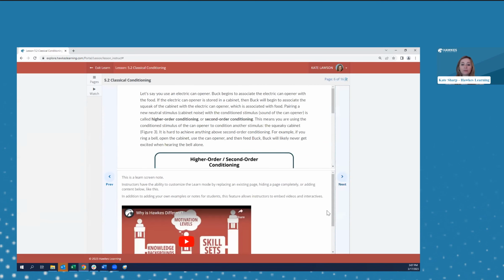I also wanted to mention our customization options. You as the instructor have the ability to customize our content, and there are several different approaches you can take to that. Number one, you can completely replace any of our pages that you don't want to cover if you have some pre-built content that you would rather use. We also give you the ability to completely hide any of our pages. So if there's something that you don't want to cover, your students wouldn't even have to see it and get confused by it.